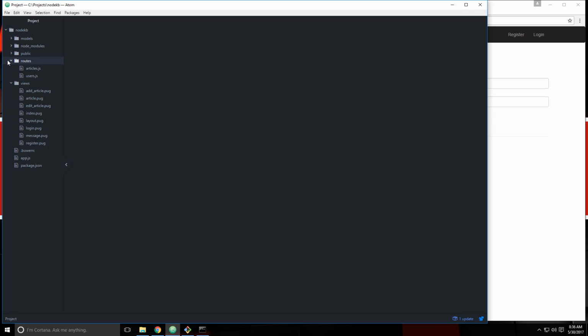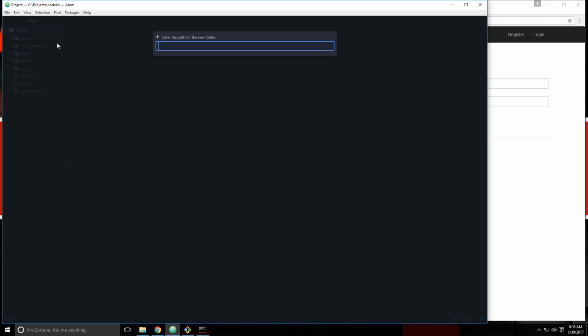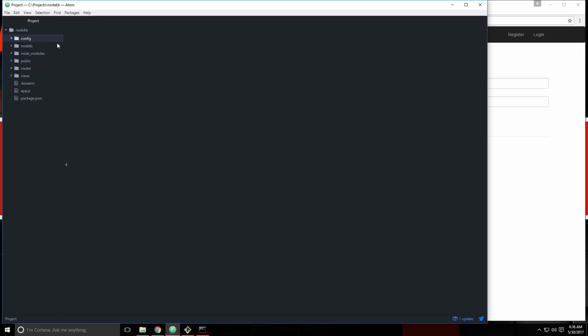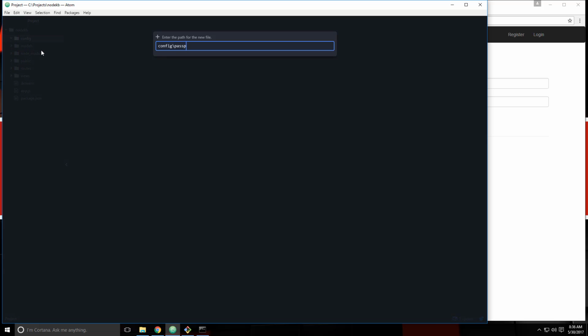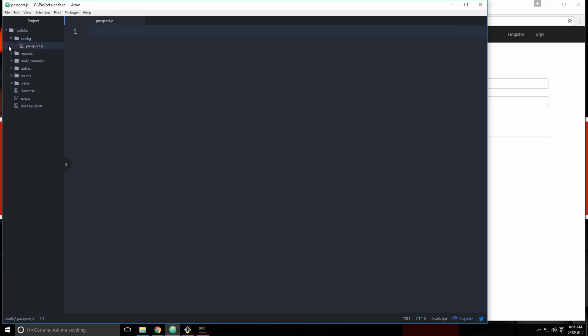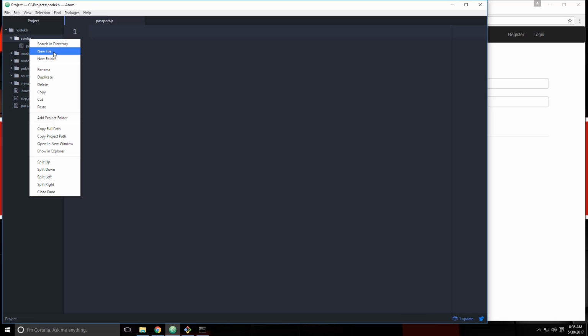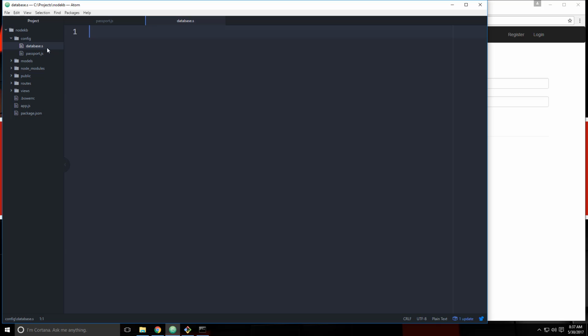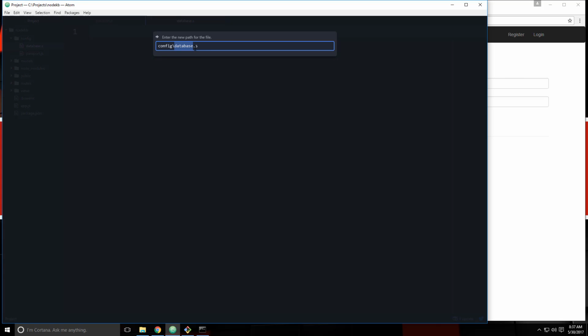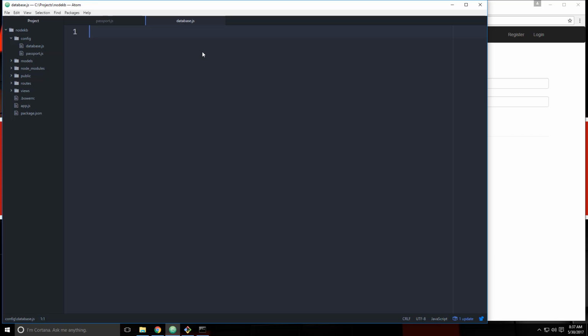So what I'm going to do is create a new folder here in our root, and we're going to call this config. And then we're going to have two files in here. One's going to be passport.js, and then I'm also going to have a database config file. So let's call that database.js. And this is just a cleaner way to do it.